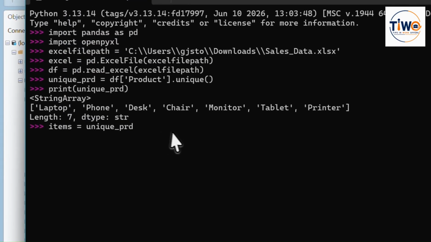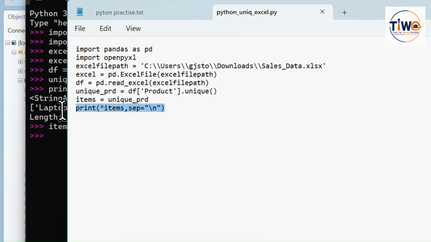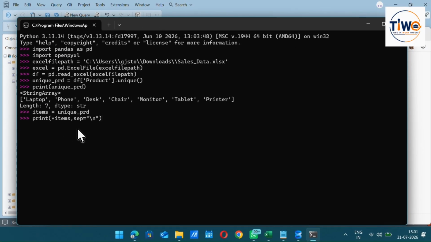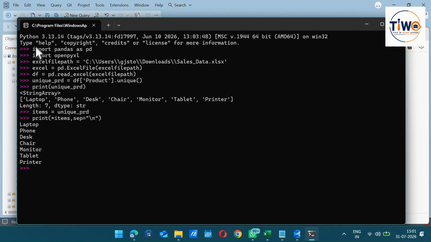Now if you want to display them line by line, we have to use a command like this: print with sep meaning separate in a new line. So this is the way. Now we run it.